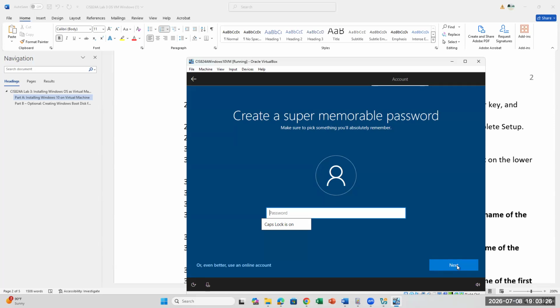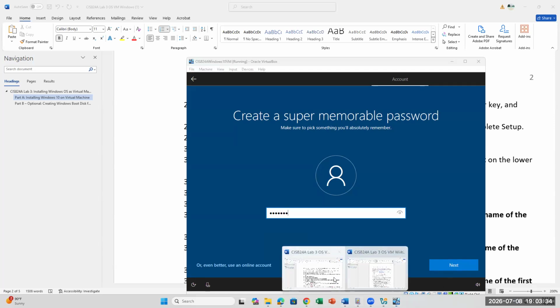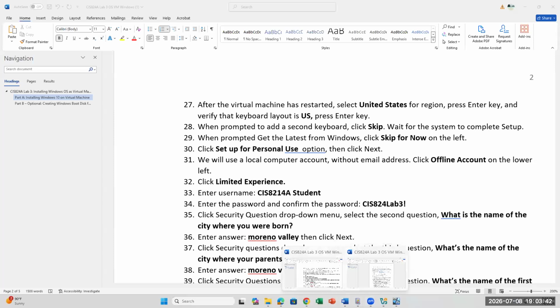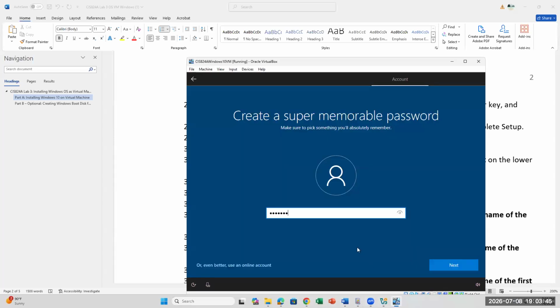All right. So we're going to do CIS-824A. What was it? Lab 3 or something like that. Yeah, CIS-824 Lab 3. You can add the A to it or not. Did you need help? Okay. Then once you have that, you're going to confirm your password. Make sure you type the exact password, otherwise it's going to give you the hint.